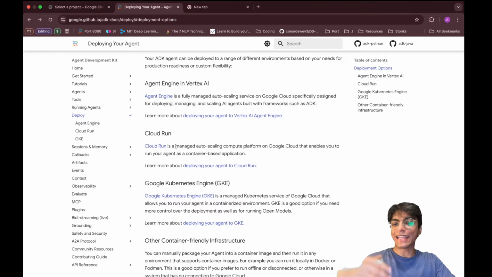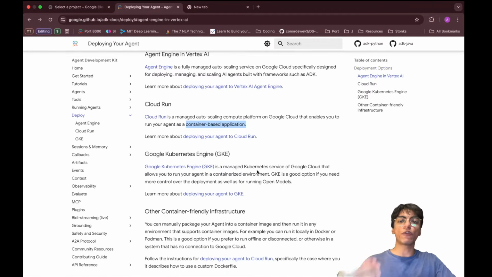Then we have Cloud Run. It is a managed auto-scaling compute platform specifically for container-based applications. So if that is what you're going for, you can consider this option. And if you have Kubernetes at the core of your deployment process, you can use this option.